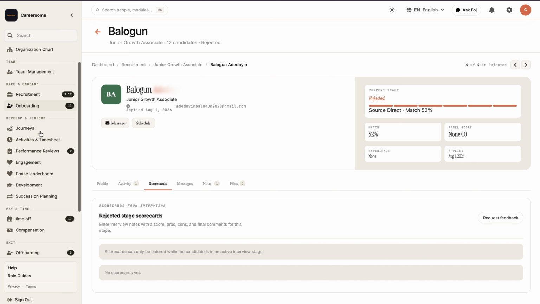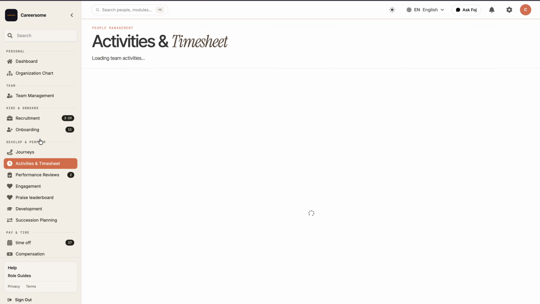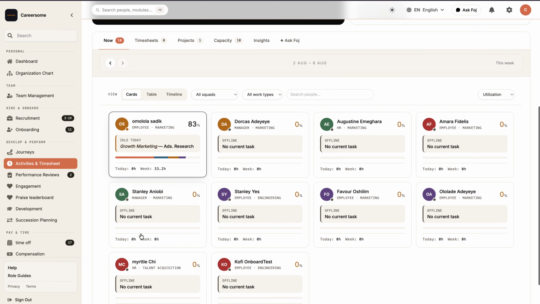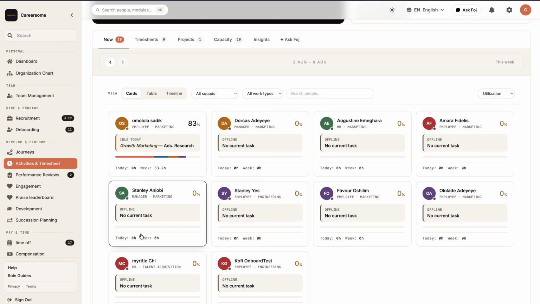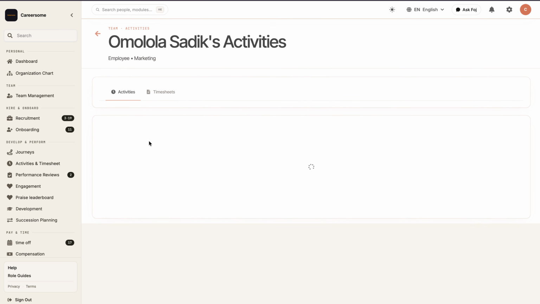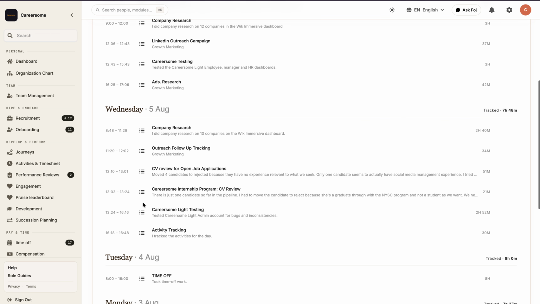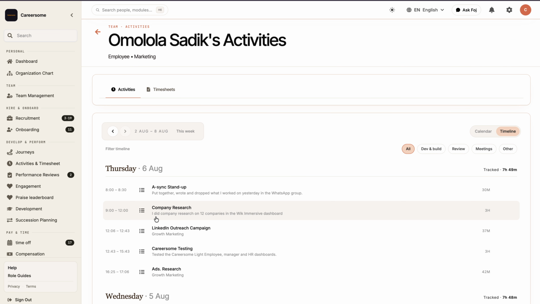So outside of the recruitment feature, we also have the activities. In the activities, your team members or your employees get to log in what they worked on during the week. For example, I can go with Omolola. If you click into her profile, you can see the things that she worked on during this week without having to go ask her about the things that she has worked on.